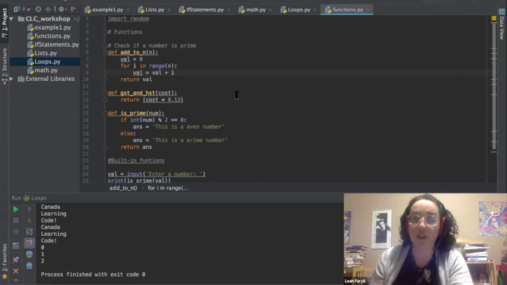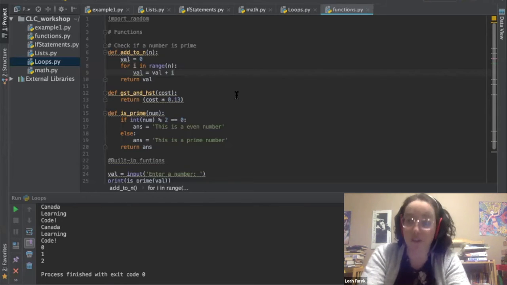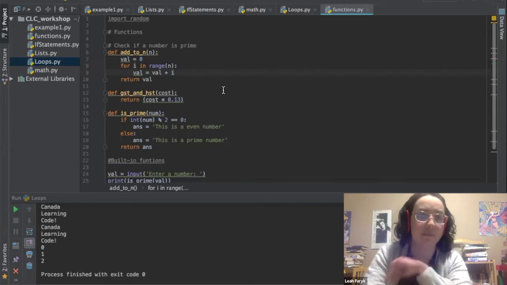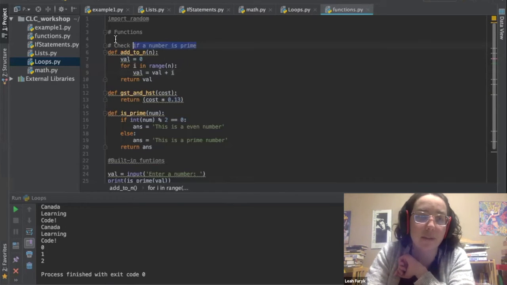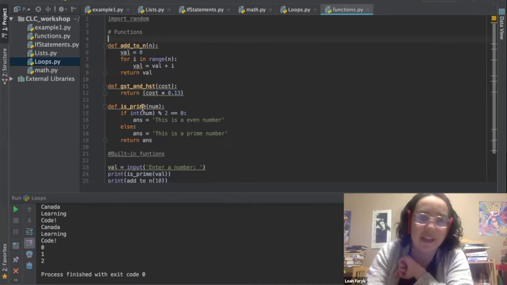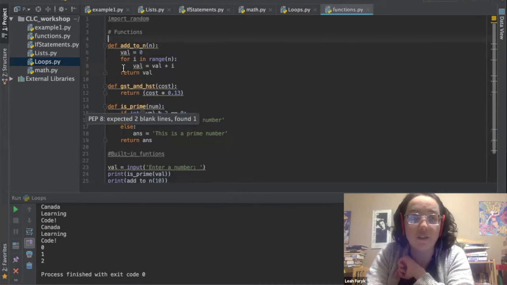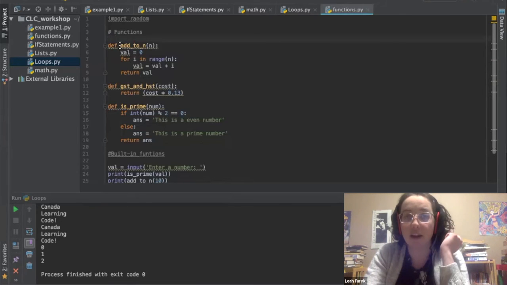Then there's the third type of function, and these are the ones that you make yourself. So I've just given a couple of simple examples. The first one here, I know my comment says check if a number is prime. That's the one that's two below it. This first one, all I'm doing is adding the value to n.